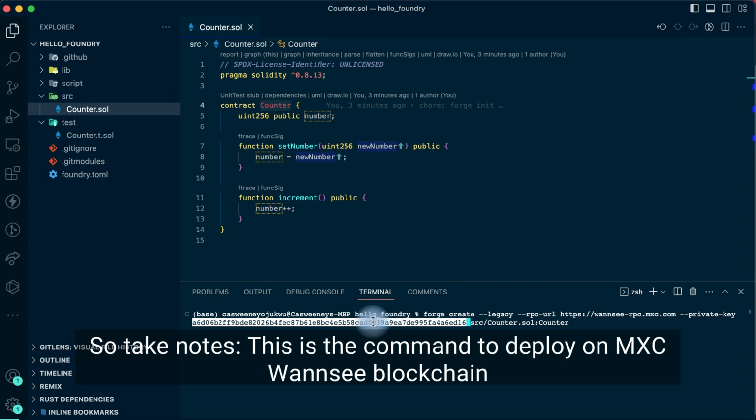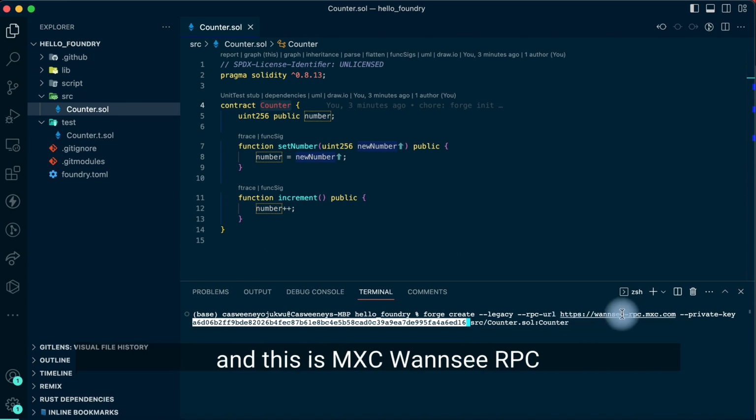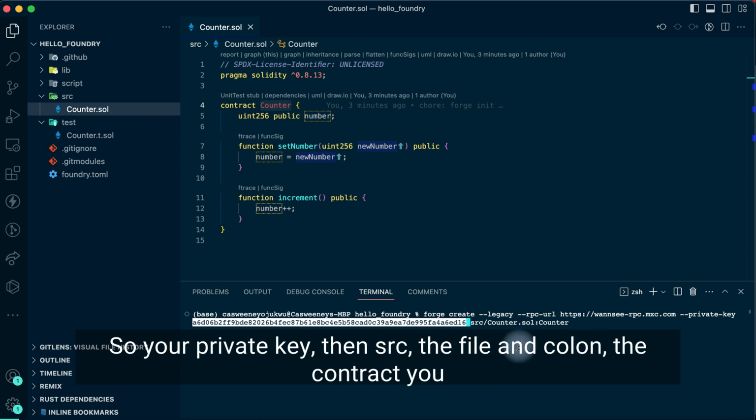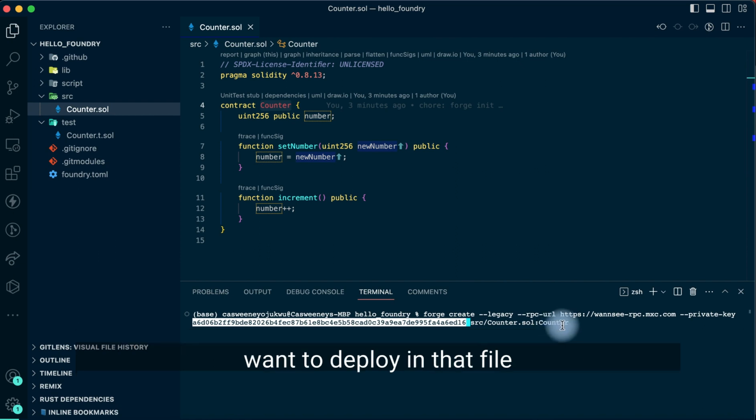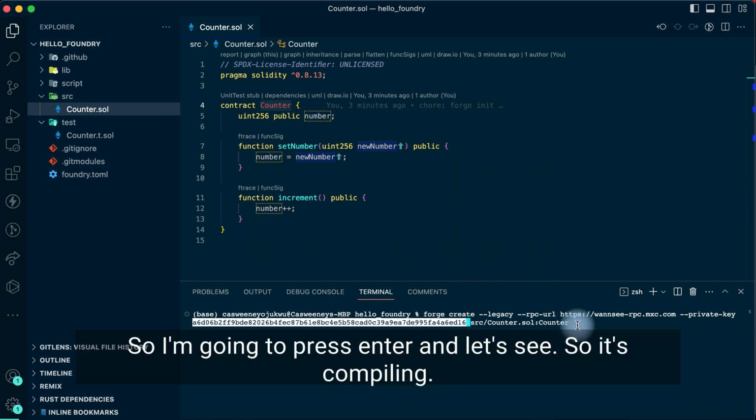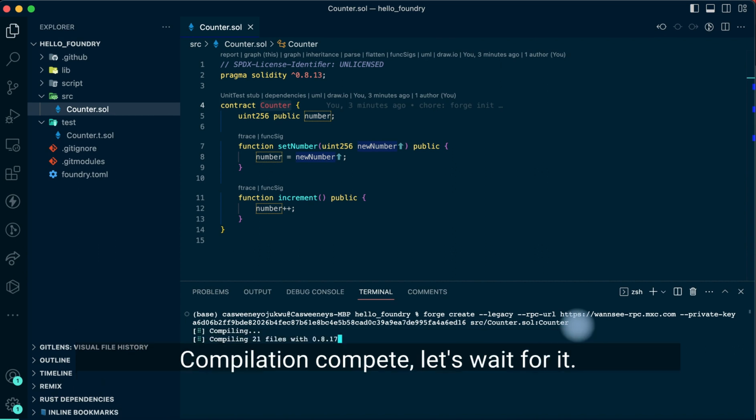Take notes. This is the command to deploy on the MXC Wannsee blockchain. This is the MXC Wannsee RPC, then your private key, then the source file, a colon, and the contract you want to deploy in that file. I'm going to press enter and let's see. It's compiling. Compilation complete. Let's wait for it.